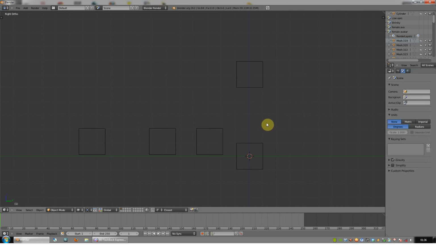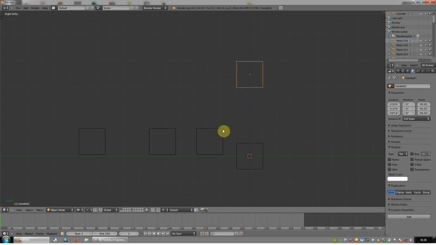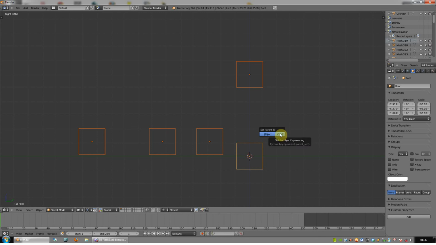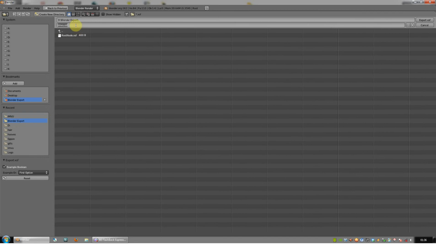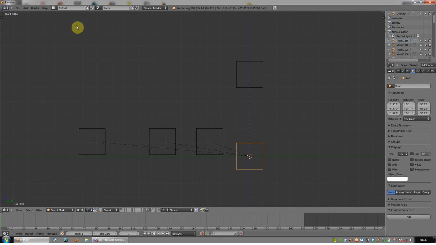I'm going to hide the chair now, because basically when we export we only need the actual nodes themselves to be showing. The last thing we need to do is parent these. So basically just shift click on all of the children bones, and then lastly on the root bone, press Ctrl P, and it will bring up this little menu, set parent to object, and you'll notice you get a load of dotted lines, which signifies these have now been parented. So select the root bone, file, export, XSF, tell it where you want to put it, call it share.xsf, and there we go, done.